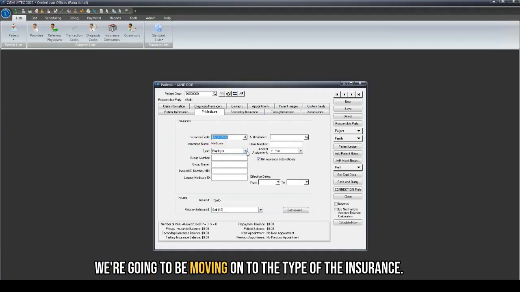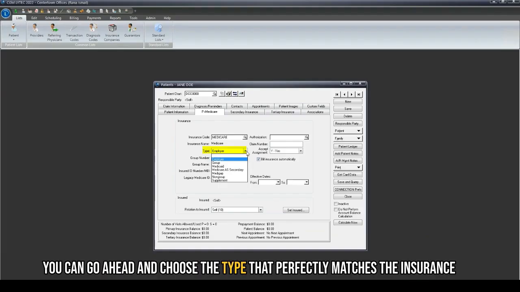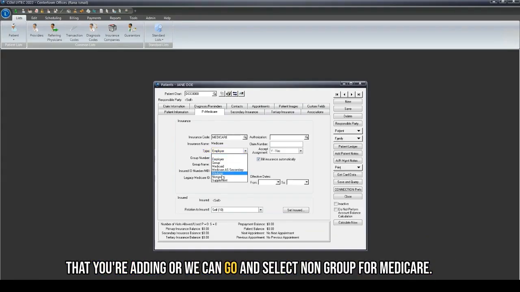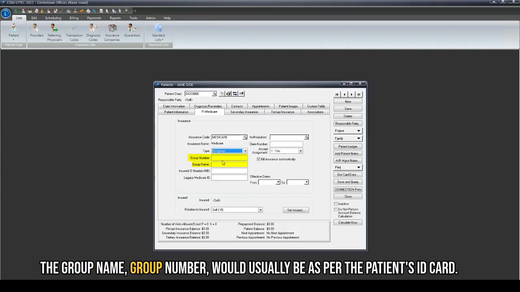Moving forward, we're going to be moving on to the type of the insurance. You can go ahead and choose the type that perfectly matches the insurance that you're adding. Or we can go ahead and select non-group for Medicare. The group name, group number would usually be as per the patient's ID card.